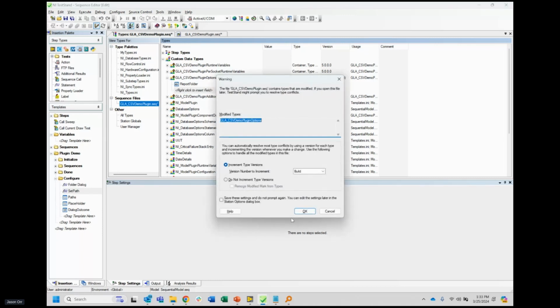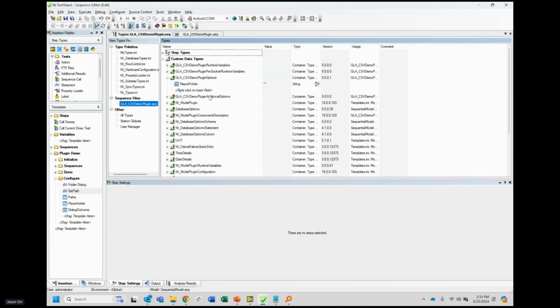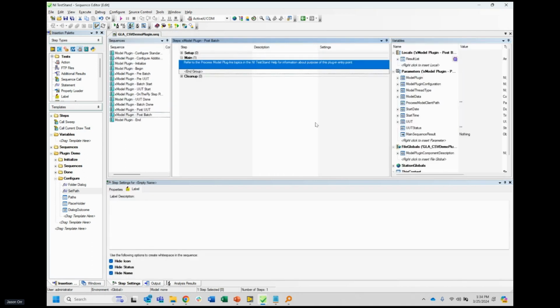It's going to increment the type version. This is one of the few times where it's okay to accept type versions. Don't ever do that with the out-of-the-box type, by the way. That's one of the 10 commandments you're going to learn about later. So, okay, we've got our plugin options now with that filled in. And you can change this later. If you need to add more options later, that's fine, because it's in a data type.